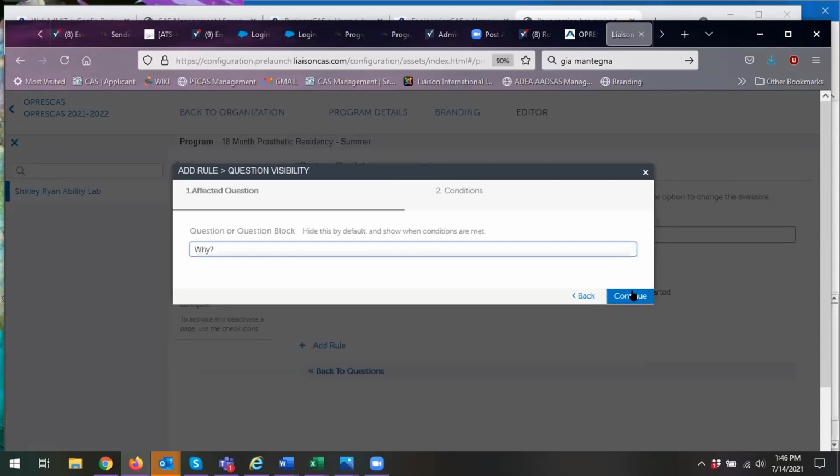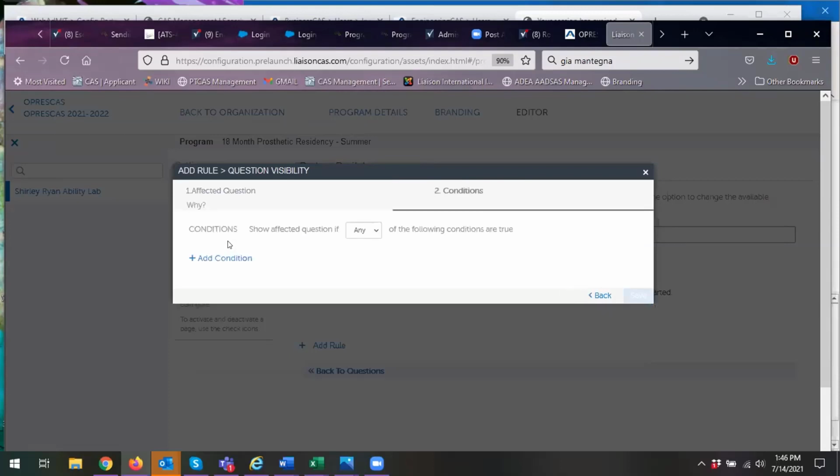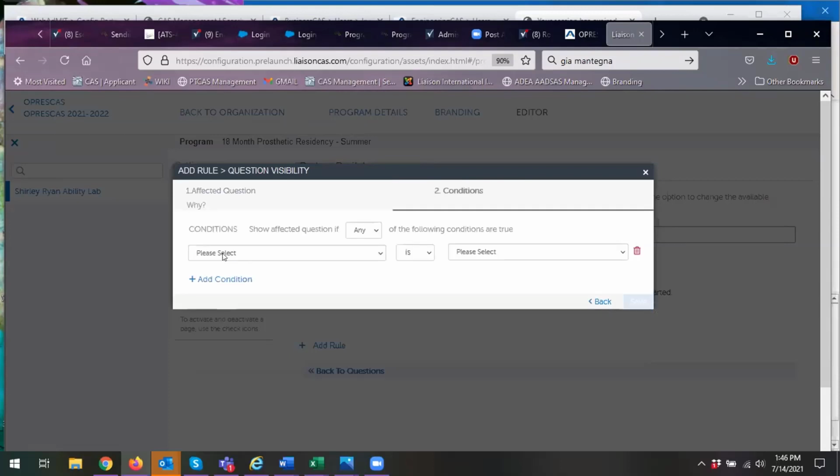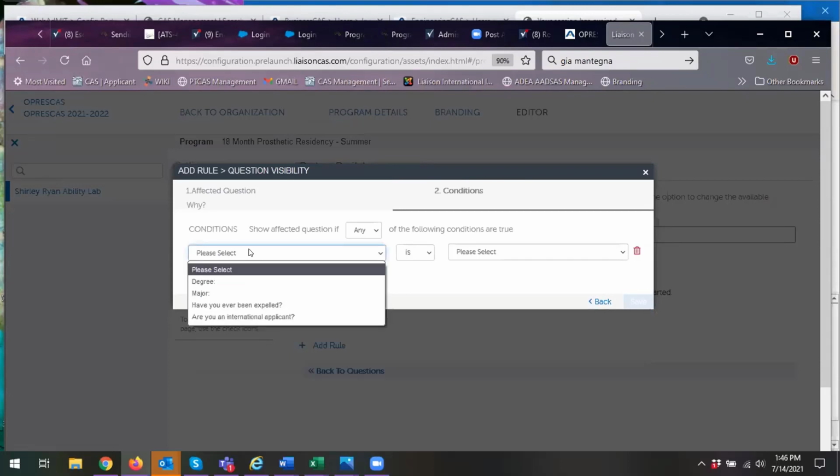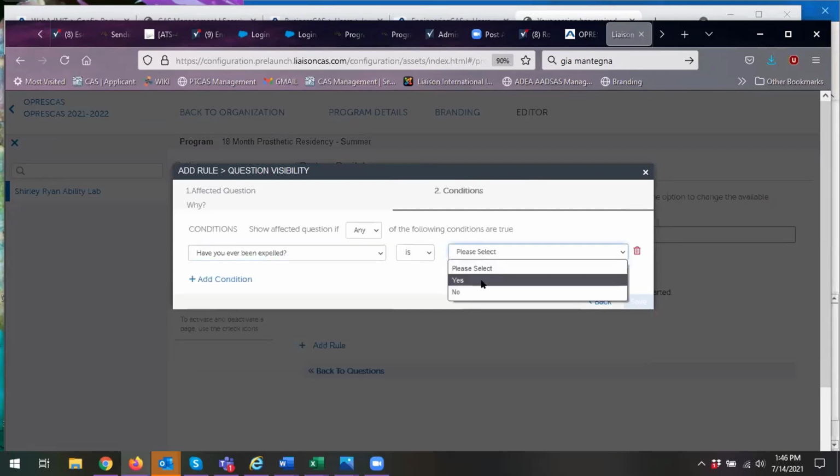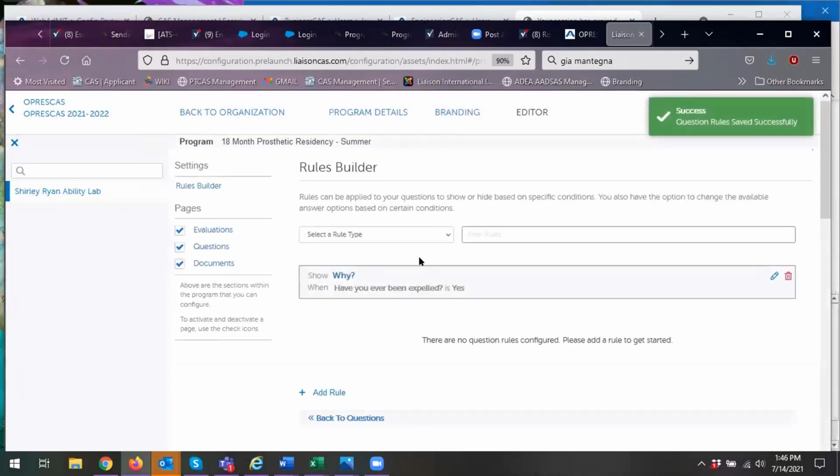So we go to continue here, add condition. And I'm going to say, okay, I only want this why to be required if you have been expelled, because I want to know what was going on there. And then you would just save, and you know it's saved when you see this box here. And I can't see the chat box here, so feel free to yell out or let me know to check the chat if you guys have any questions. I'll just pause for a second.